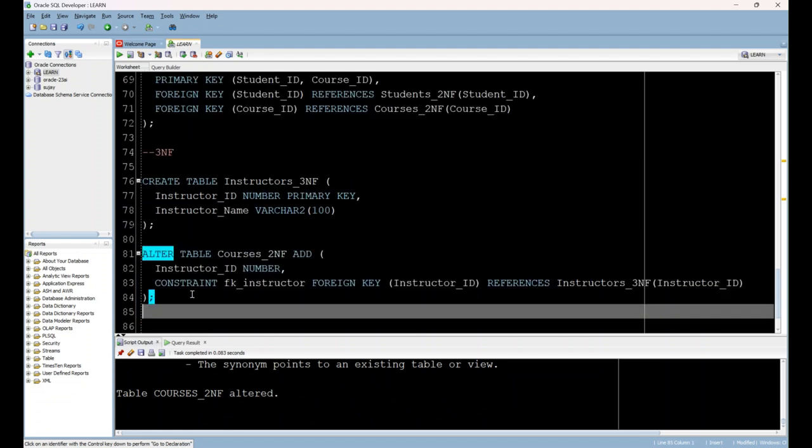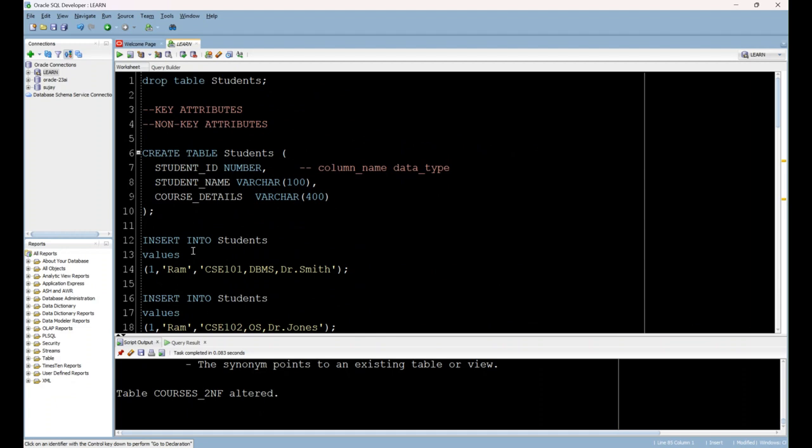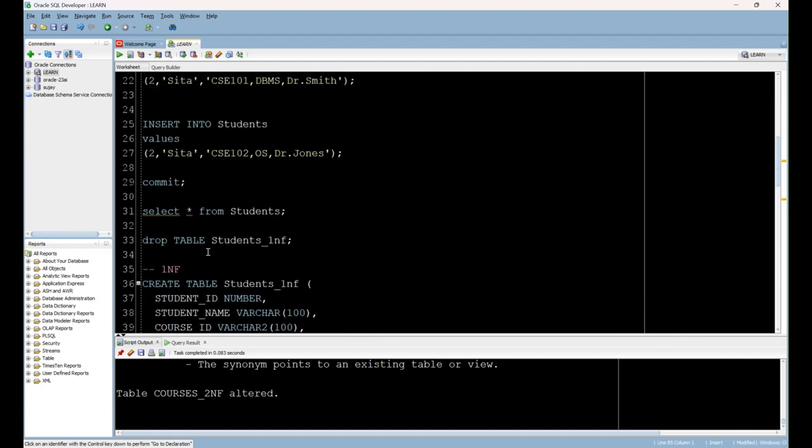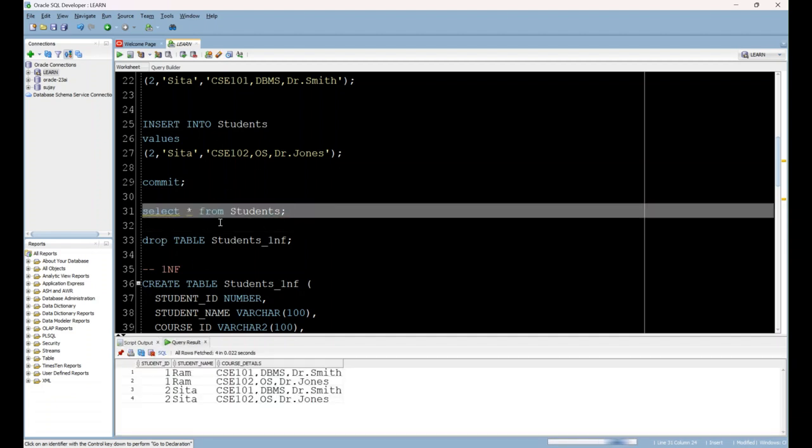Yeah. So this is how you normalize your data. So my suggestion to you would be, take any raw data and try to normalize it using these concepts.